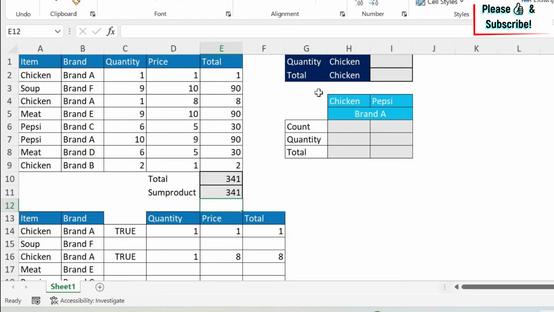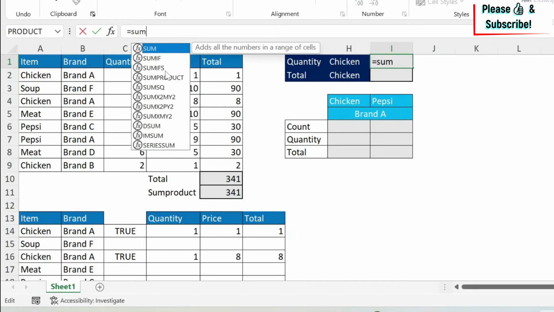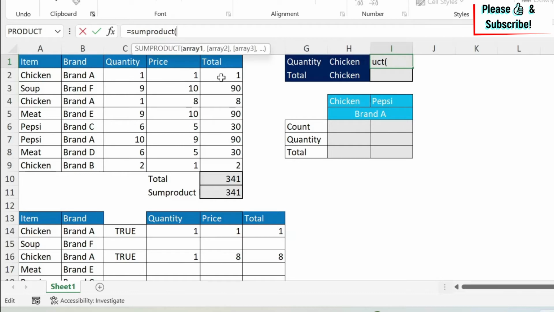Now let's look at something more complicated. If I tell you I want to have the sum of quantity for all the items that are chicken. In this case, let's select the cell, go to the formula bar, and let's start with sum product. We open the parentheses, and here we need our arrays. Let's start with the first array, which is the quantity. Easy, same as before. Now I'm not going to use a comma here. I'm going to show you why in a bit. I'm just going to do multiplication.